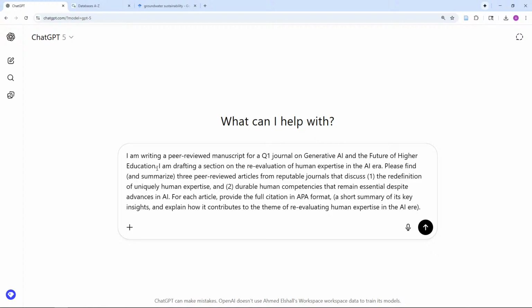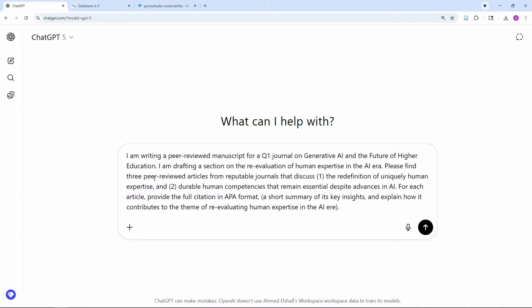So here I'm giving it the context of what I'm doing. Here I'm giving it again more context. So that's the general context, that's the specific context. And then "please find or summarize." I'm just putting this for you, but I don't want it to summarize. I just want it to find three peer-reviewed articles from reputable journals.